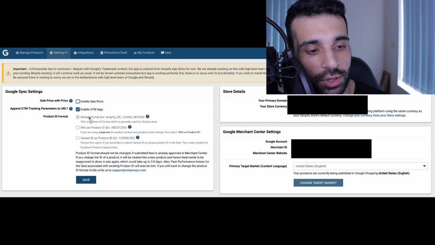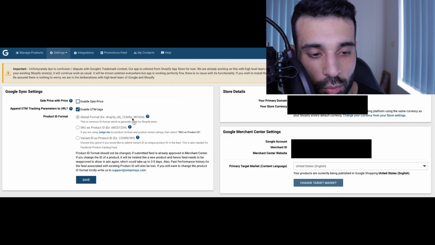Then you want to make sure that your global format is selected. I think you have to do this when you sign up for the app, so make sure you do that. You want to have Shopify _ your location _ whatever is there. Just don't have these, and then you click save.